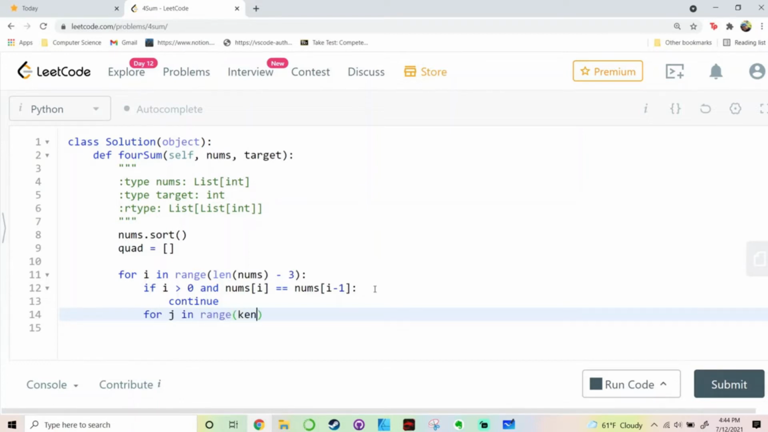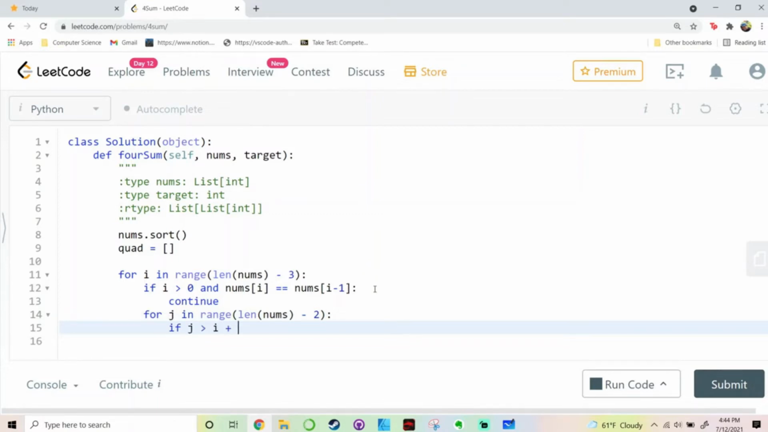range(len(nums) - 2)). Also a nice neat trick for optimization here is -2, because this is in charge of the second number, right? Anyway, if j is larger than i + 1, because we still want to compare backwards, and nums[j] equal to nums[j - 1], different values, same story. Continue.